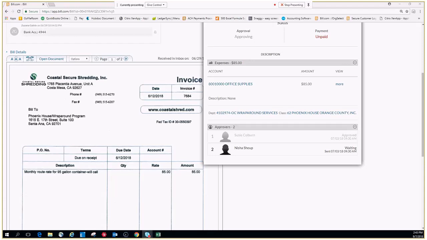So those are the basic statuses. The ones you're primarily concerned with: if you see something in an approving status, that means it's waiting in somebody's queue. And if you see something in an approved status, but not paid or unpaid, that means the invoice is ready to be paid and will be picked up in a payment run. So I just wanted to quickly share that with you as well.